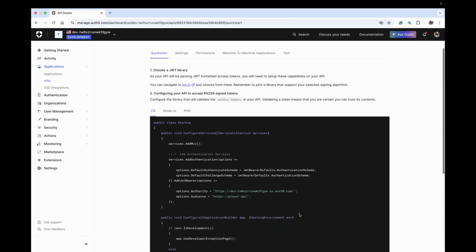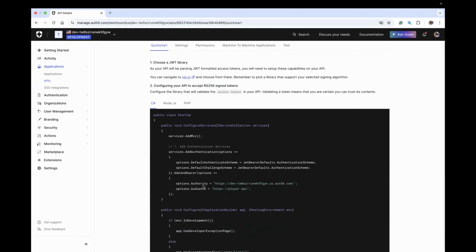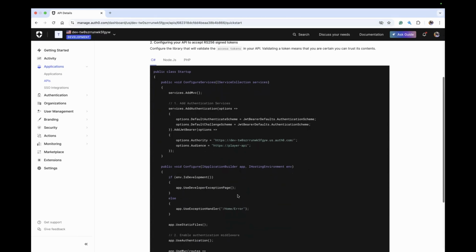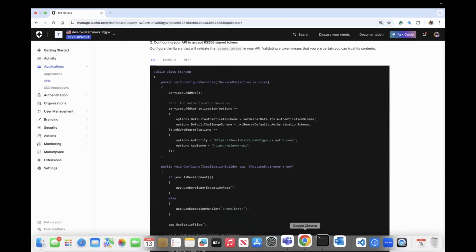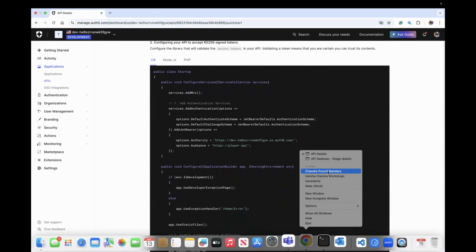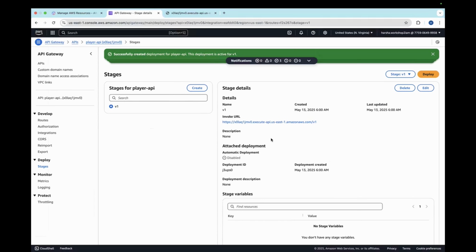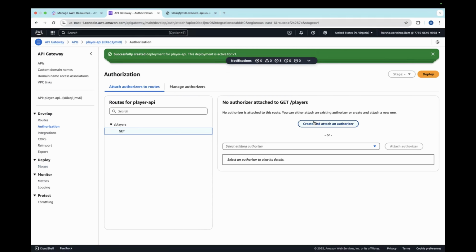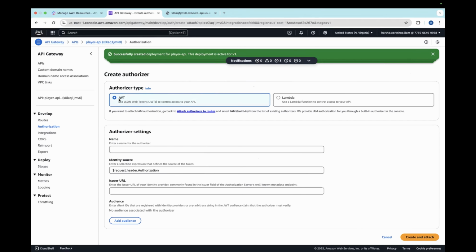We can see here this is our audience, and this is our authority. These are two important parameters that we want to pass in our API gateway side for proper authorization. So what I'm going to do is go to the API gateway console again and attach an authorizer here. I will create and attach an authorizer, and it's a JWT authorizer I want to specify here.